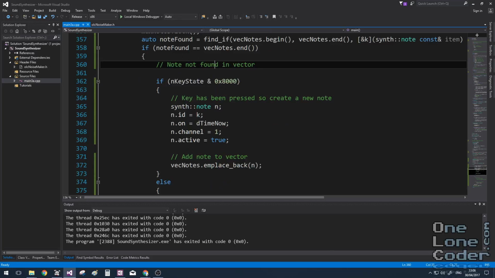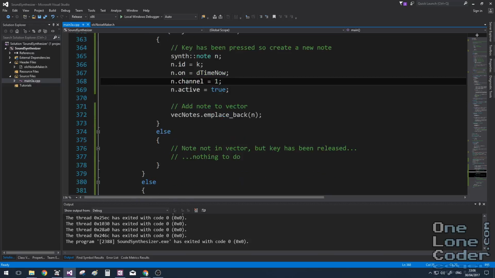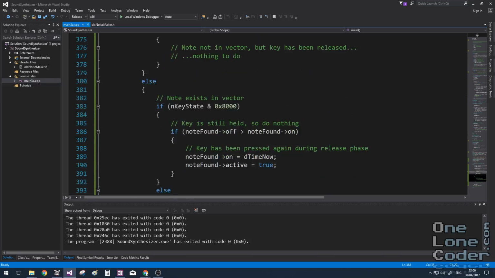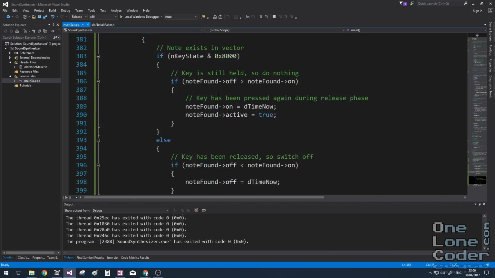So we create a new note. So here's the key has been pressed state. We'll create a new note. So we set the ID to what the key input is. We set the time that the note was started to now. We've chosen harmonica, which was channel 1, and we say the note is active. And we add the note then to the vector. If the note already exists in the vector and the key has been pressed, it's just being held down, so we don't need to do anything.